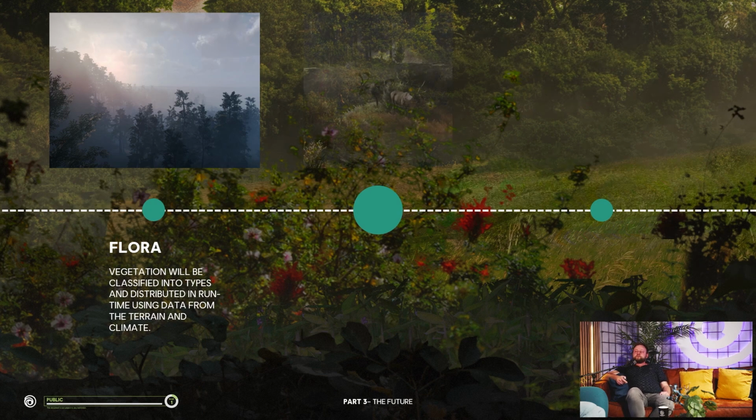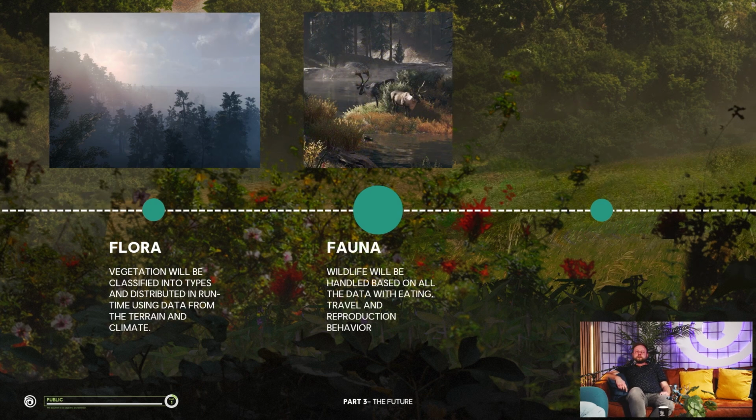So pine trees will most likely be in colder regions, like boreal ones, and palm trees will be in tropical regions. Then you continue with fauna, so with wildlife, and you grab all the data before that, even the data from the flora, because you can use it as an additional distribution parameter for wildlife. For example, berry bushes as a feeding source.